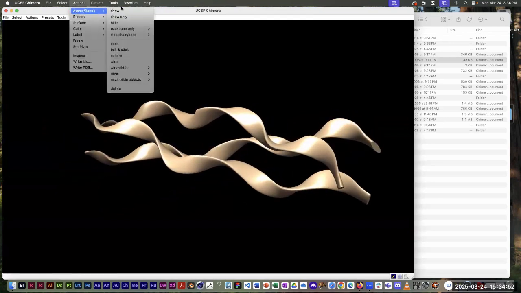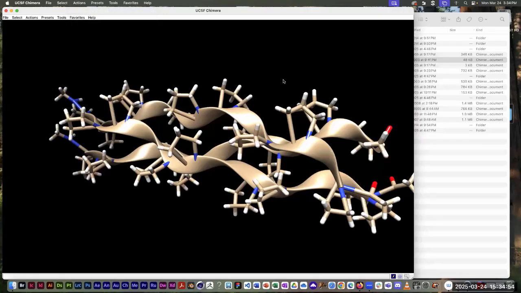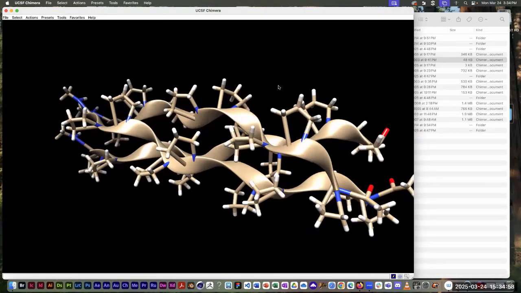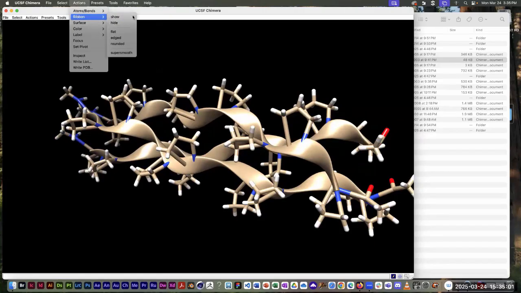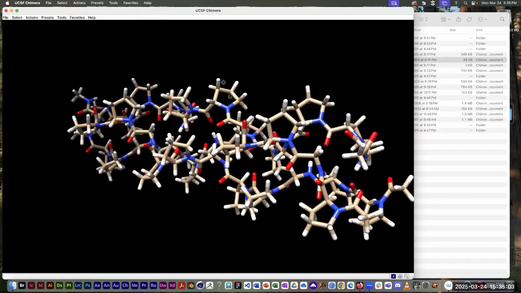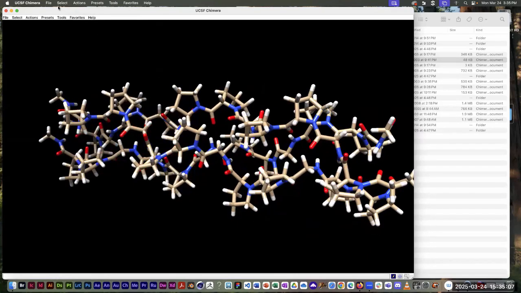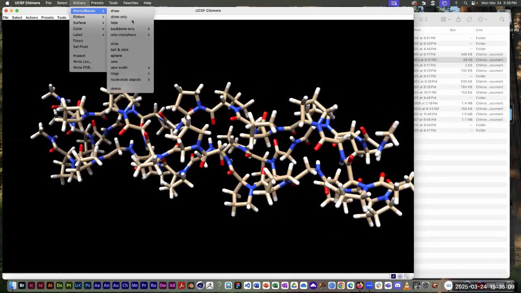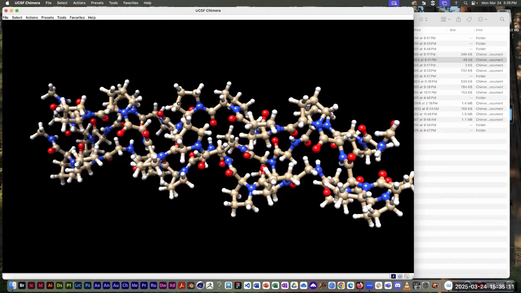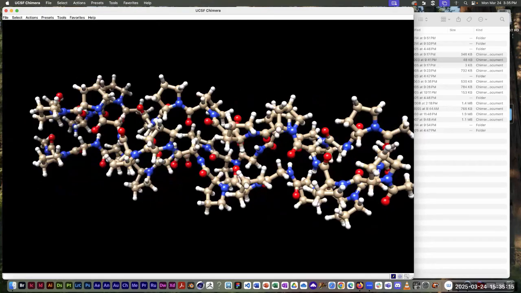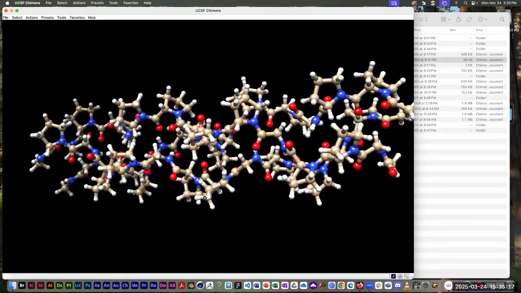So if I turn on the atoms and bonds and show them, what you're seeing here are the side chains sticking out. If I hide the ribbons, you see this is the structure of collagen as represented in this case by a ball and stick model. A little harder to tell that it's 3 braided strands here.